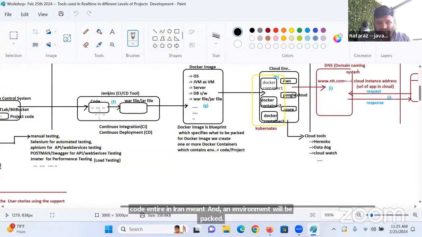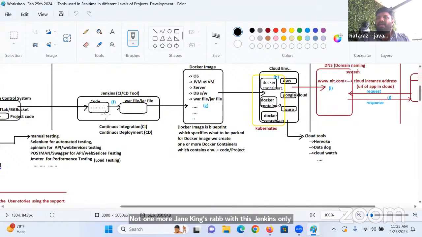Not one more Jenkins, this Jenkins only. Environment means operating system, JDK, database software, web server, everything comes into the environment. Environment means what is required to run the code. Are you getting my point there, boss? Come on, everyone.